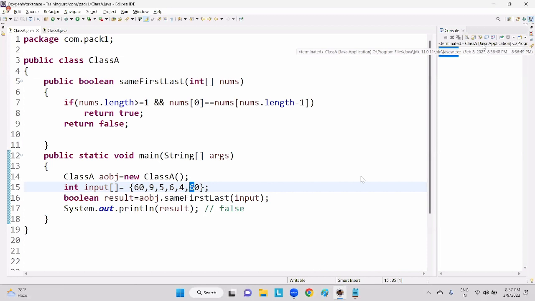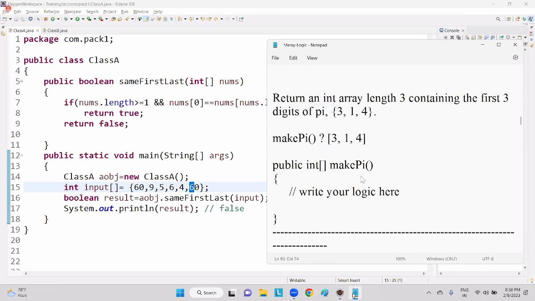Before going to that question, tell me, you know the mathematical constant pi, right? Yes or no? What is the value of pi? How will you get 3.14? 22 by 7? This is the question. Go ahead.